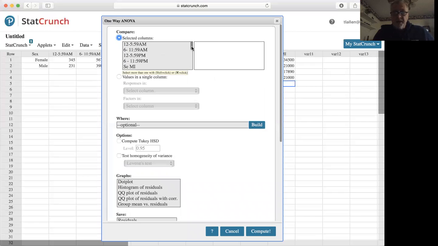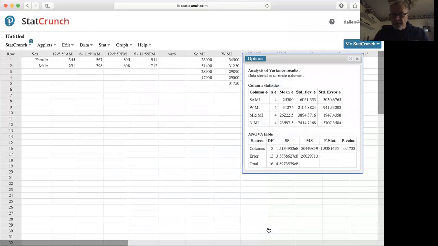And now I'm going to select the columns that I put that data in. I didn't put the data into the time columns. I'm not interested in those. So I'm going to select Southeast Michigan, holding down Option and Shift. I'm going to select Western, Mid, and Northern. And then I'm going to hit Compute. And it gives me this information.